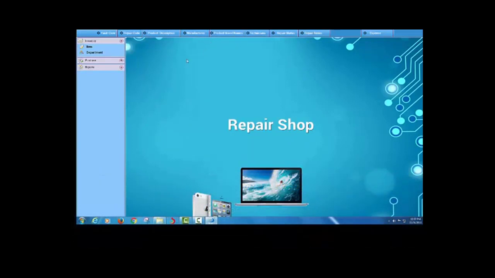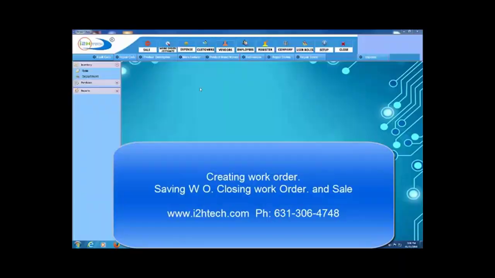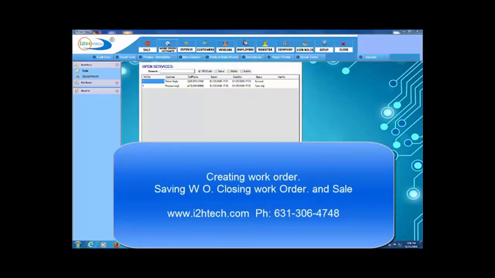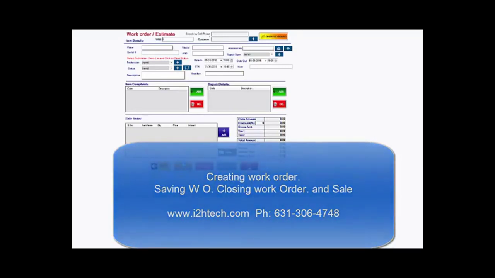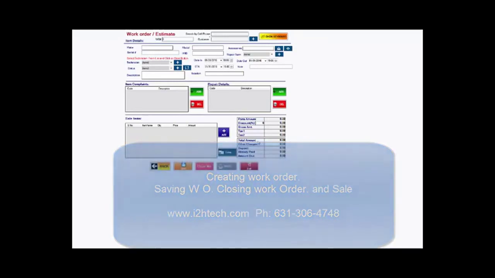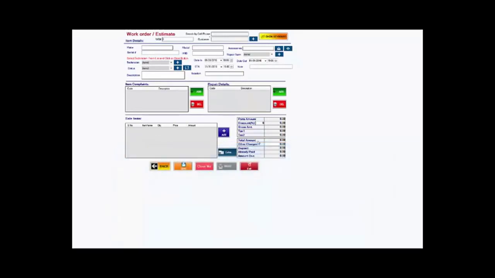Once inventory is set up, you are ready to create a new work order or estimate. When a customer arrives with his repair item, you can create a work order. That will serve as an estimate. When the customer signs and approves the work, you can save the work order.